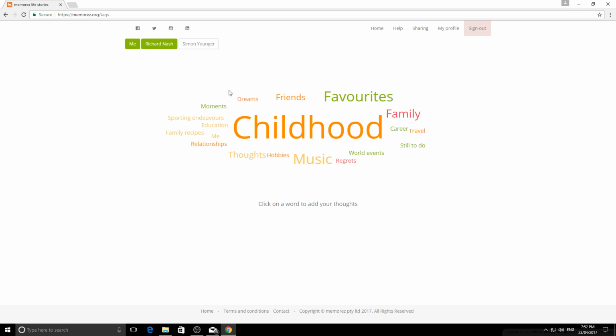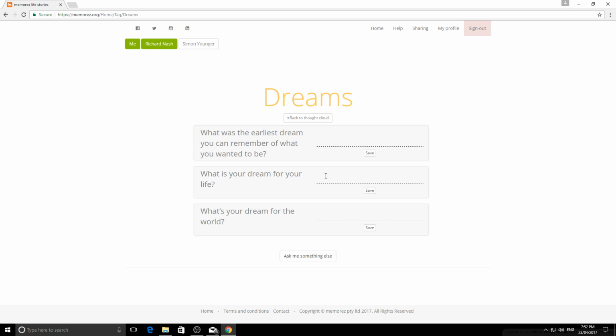So one of the features in Memorez is the ability to have memory prompts about particular issues. My childhood has a fairly high amount of content in it currently, and I'll show you that shortly, but let's look at one that doesn't. So we'll go to dreams for argument's sake. Here what we've got is a memory prompt. What was the earliest dream you can remember of what you wanted to be? So the earliest thing I really wanted to be was an astronaut.